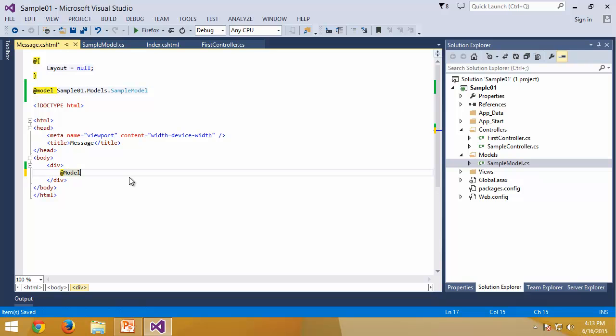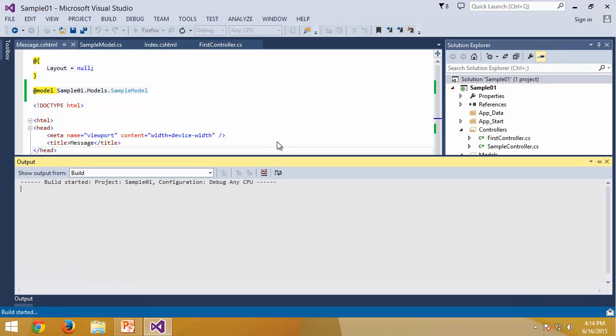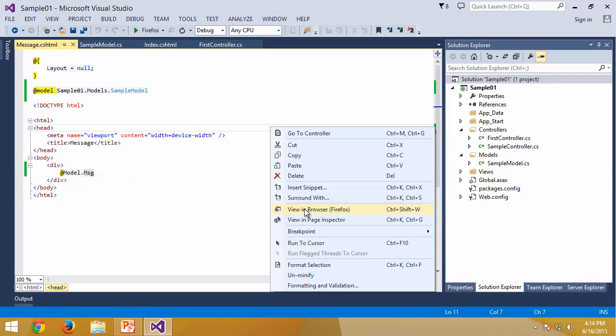And the moment I say model, you can see I have message right away. So all I am saying is that that particular model, once it has been thrown to the view, can be accessed using the model keyword, and this is essentially nothing but the instance of this particular model, and I can access all the properties out of it. So I just save this. Let us build this. And I right click here and view in the browser.